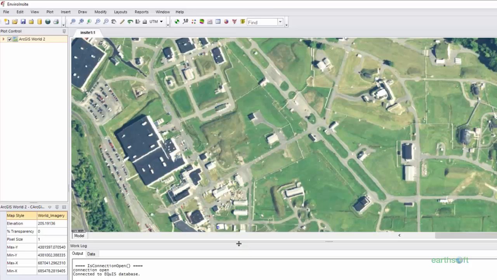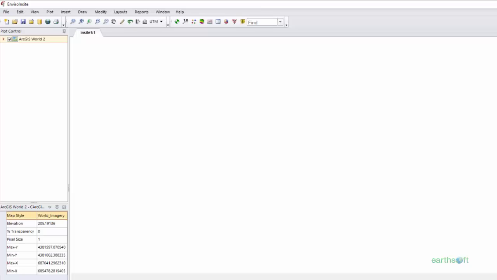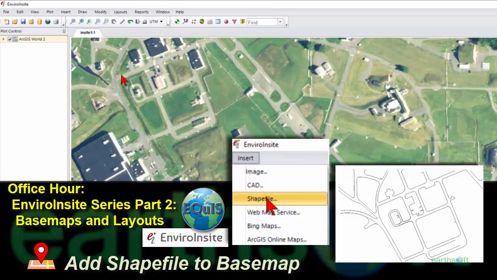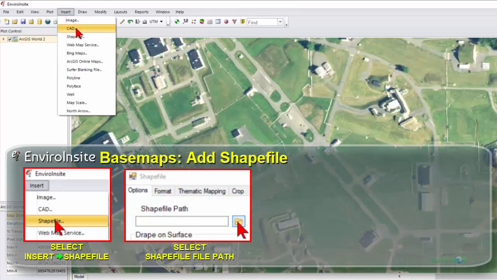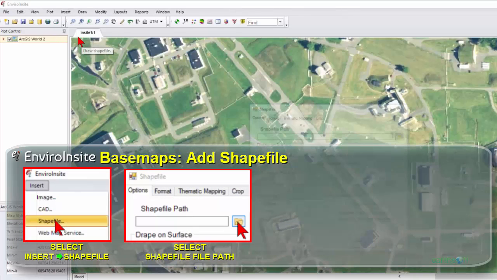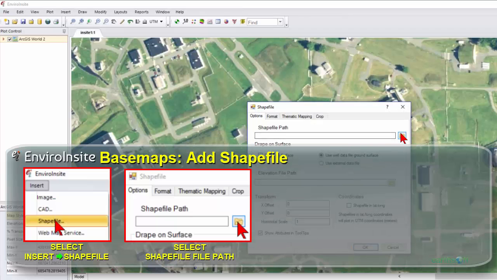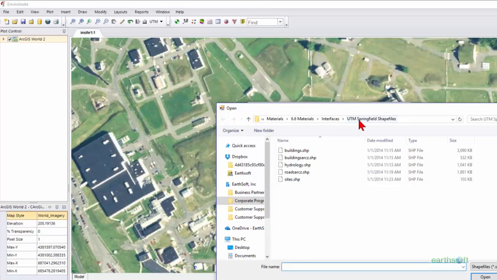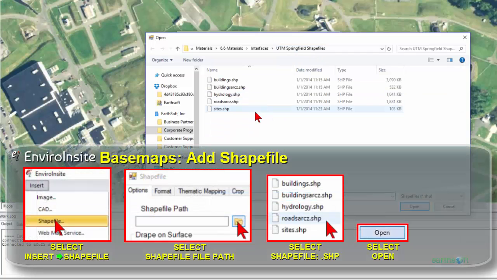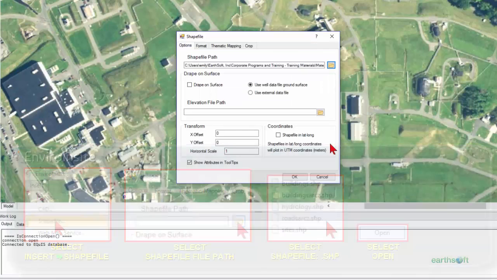Okay, let me make this a little bit smaller here so we can see my map. There we go. And if I want to insert a couple of shapefiles, I can do that very easily as well. Again, I just go up to Insert and then Shapefile. Then I can browse to the specific shapefile that I want to insert, so I can just click my little folder there. I actually have some UTM Springfield shapefiles set up and ready to go. So if I wanted to insert my roads, for example, I would just choose the shapefile and hit open.